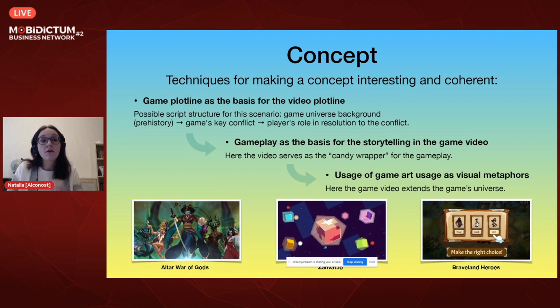There is also a third option, to use the game's visual assets as a starting point for the concept. Here you push off from the visual art you already have, lending additional meaning to the existing graphics, which become a visual metaphor. This makes sense if your game is rich in visual art, and you feel that you can squeeze more out of this wonderful visual material.